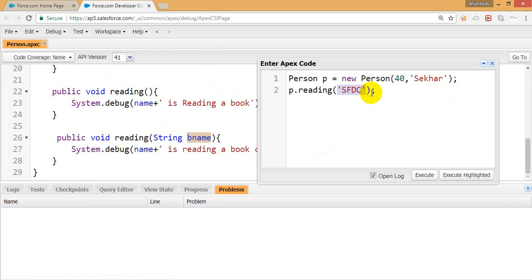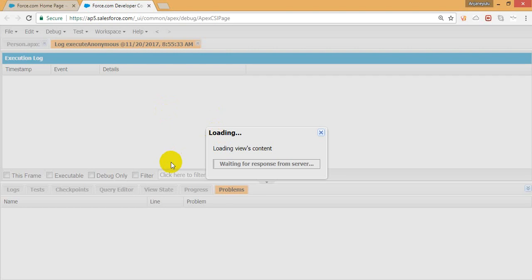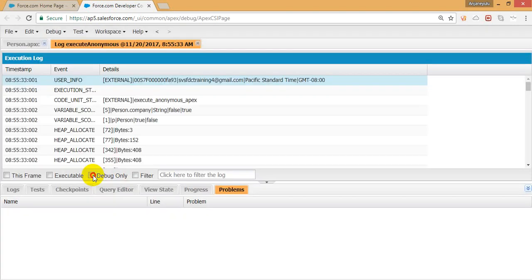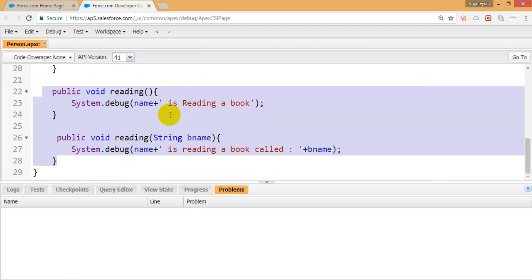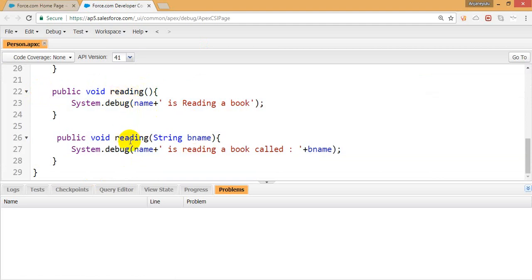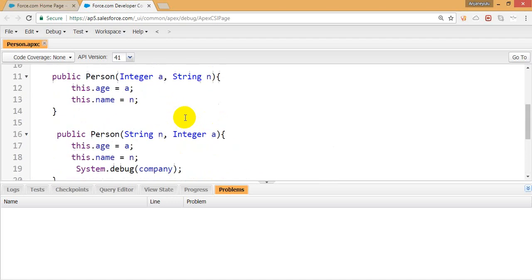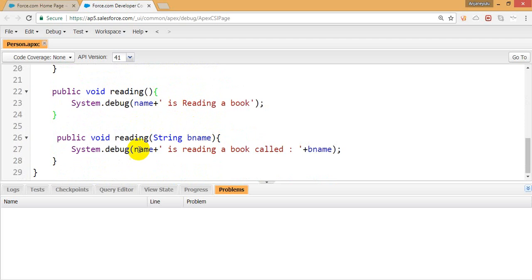If you don't pass anything, what will be executed? The first one will be executed. Why? There is no parameter accepted and we are not passing any variable as a parameter, so it accepts like this. This is called method overloading. The method name is the same, reading, reading, but the parameters are different, right? Same method with different parameters is called method overloading. And this is called constructor overloading. This is called method overloading.